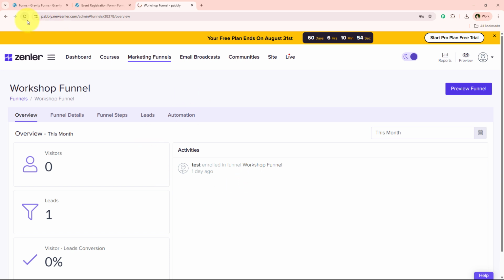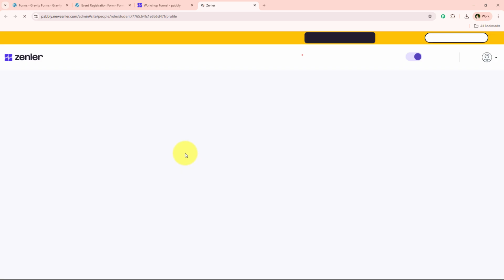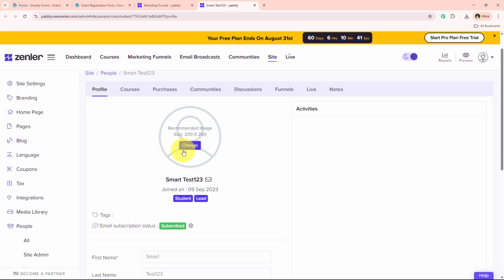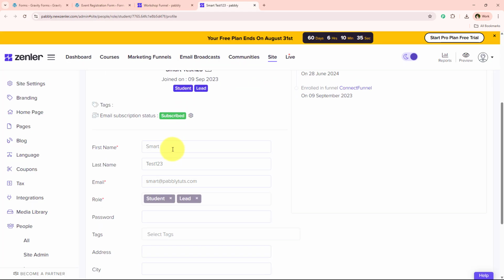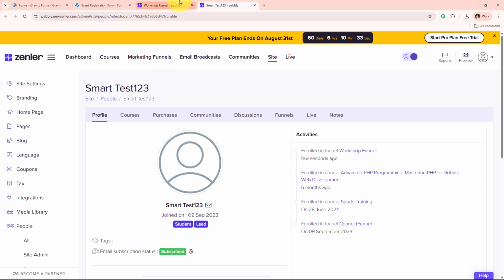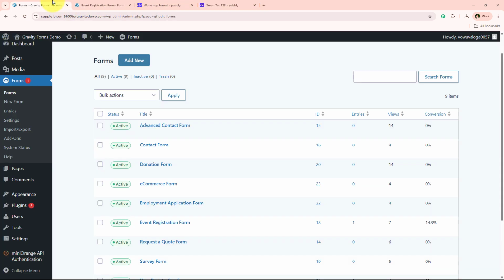So I'm just going to refresh it right from here, and as you can see the leads have turned into 2 and a new subscriber has been added in this workshop funnel. I'm going to open it right from here, and you're going to see that the details are exactly the same which we entered right over here during our test submission. So yes, this is no magic, this is the power of automation which we're going to create in today's video.